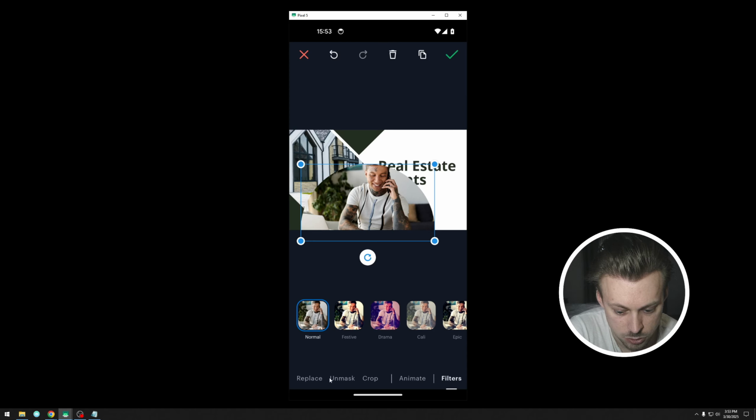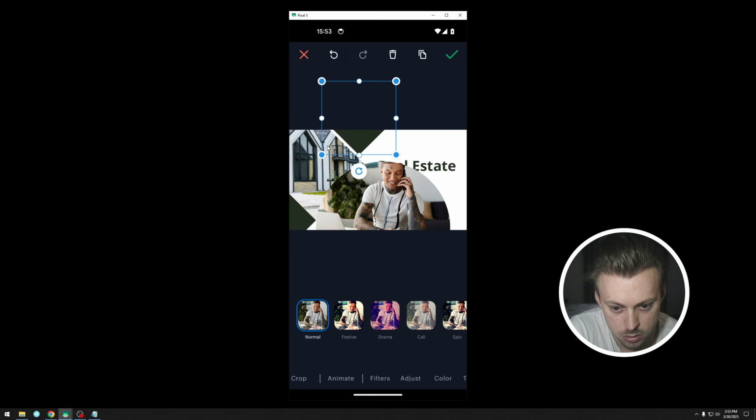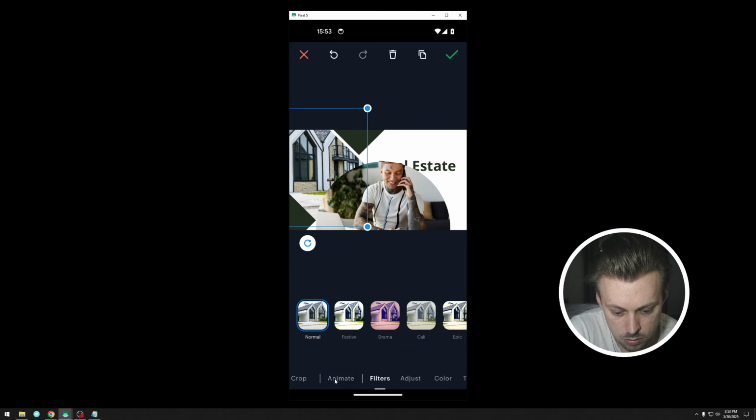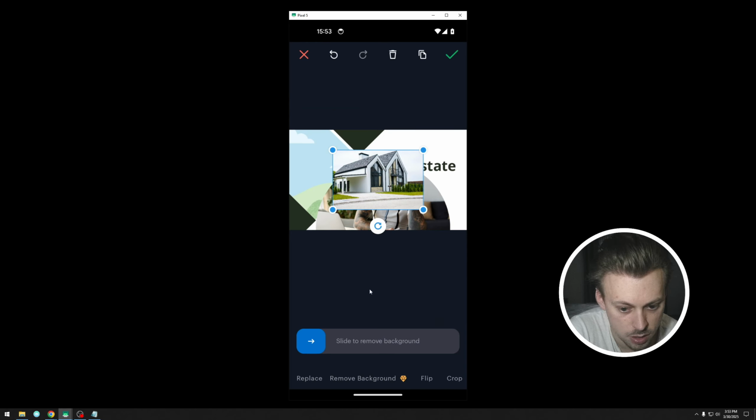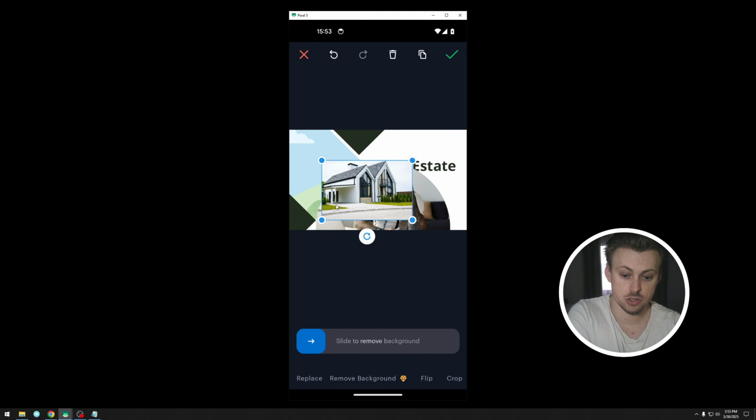If you want to replace, if you want to unmask, that's how you do it. You can unmask existing images. Anyways, that's how you put pictures into specific shapes. You crop them into, you basically mask them.